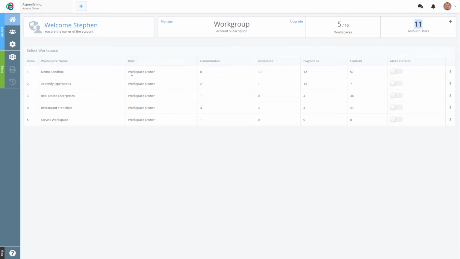So first of all, the role. The role can be workspace owner or workspace user. A user will typically be a member of the workspace and will have access to information stored within that workspace, but will not be able to manage anything administratively. Also within this view, you see the number of communities that are available, typically the number of teams that are established, the number of initiatives that are established, any playbooks and content items that are within that particular workspace.